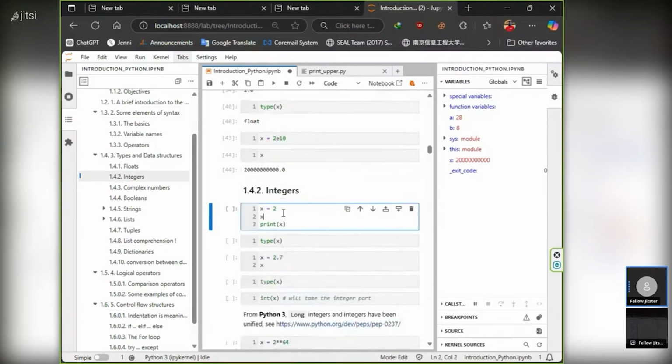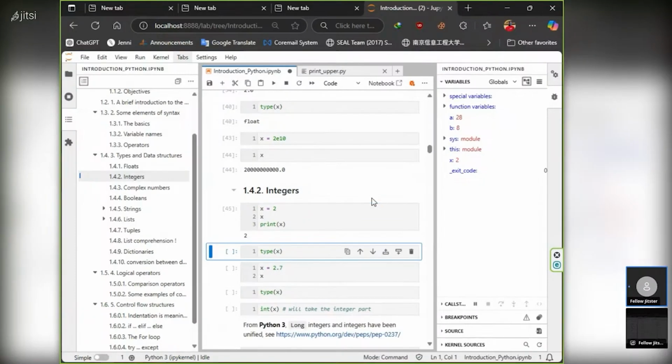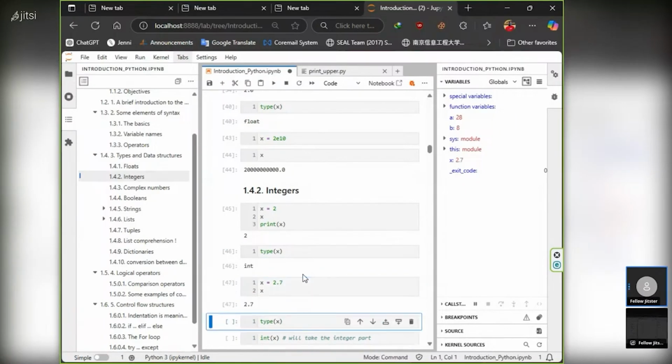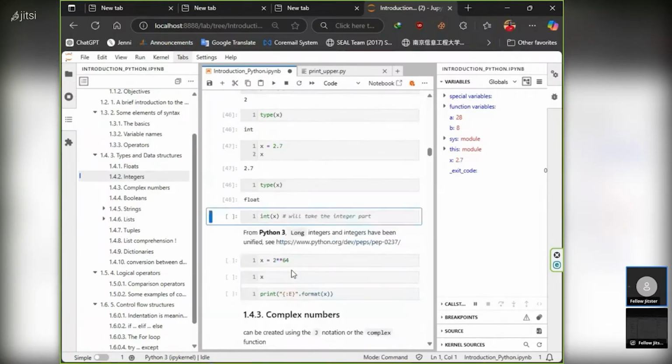Then we have to discuss integer numbers. If we say x equal to 2, this one is an integer. Last time we discussed, then type x, it should be integer. Now we are reassigning the value 2.7. It should be 2.7, and now the type should be float. So the simple meaning of this is we can reassign different types of data into a simple variable. But what will happen? It will replace the value as well as the data type.